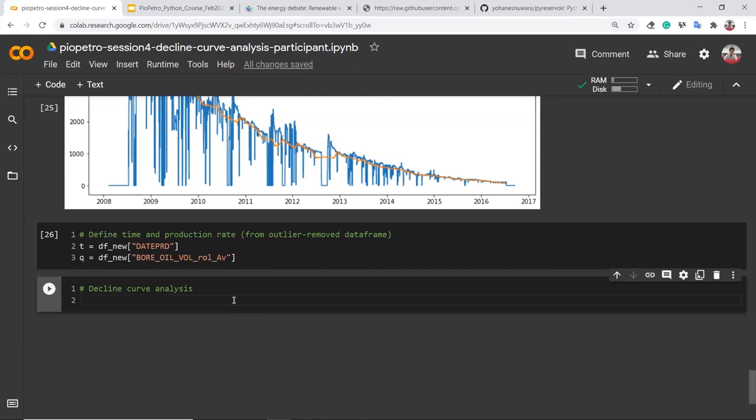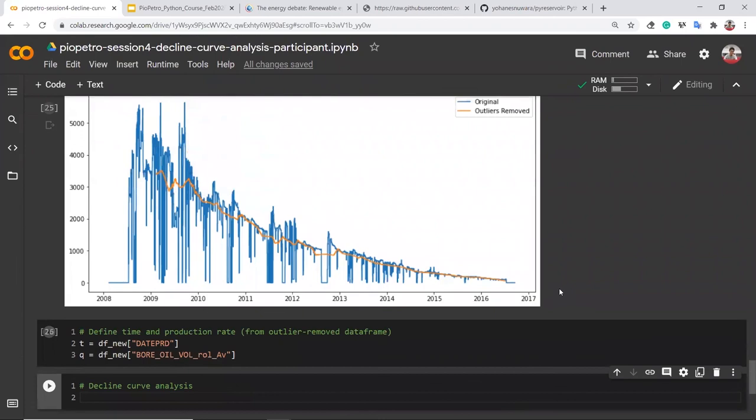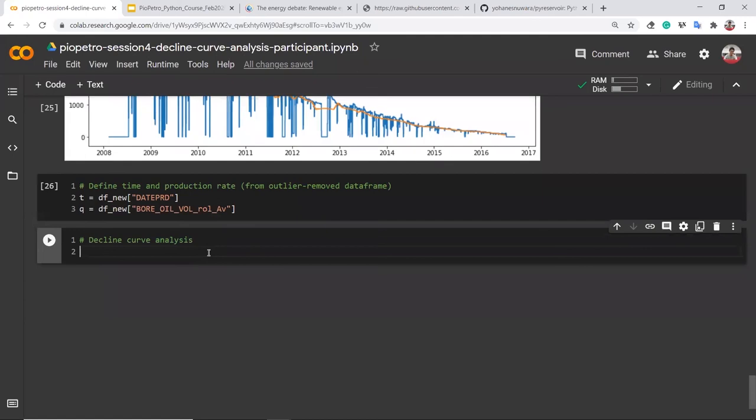So I think in this session, we don't have to cover all of these things because we have only 1 hour. So it is quite a short time for us to learn all of this. So in this part, I have already made a function so you can use it directly without having to do it from scratch. Although I have another course from last year on how to do decline curve analysis with Python from scratch.